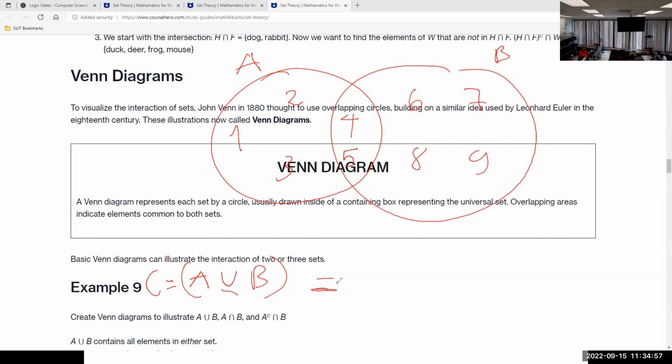It's correct, right? Now, if you have to find every element in A or in B, see 4 is in A, and 4 is also in B. That's okay, right? So basically, for this one, you have everything: 1, 2, 3, 4, 5, 6, 7, 8, and 9. That is the union. Union here means every element in the union is either in A or in B.